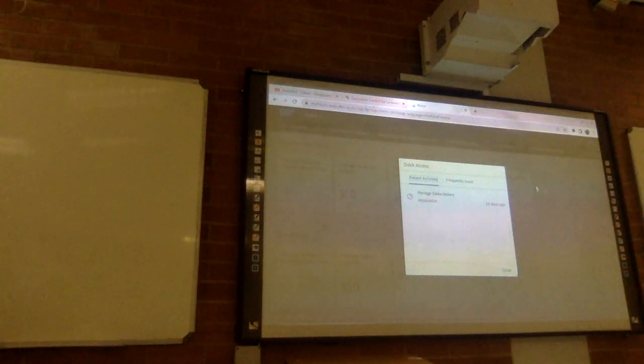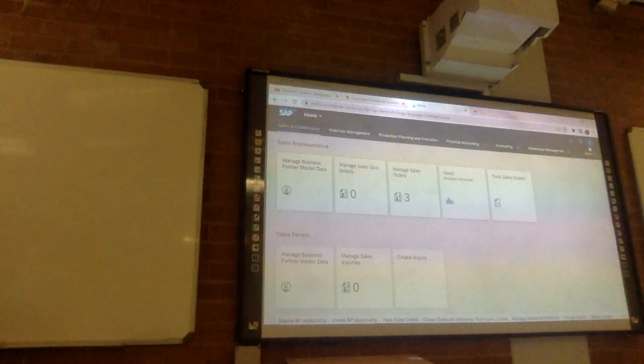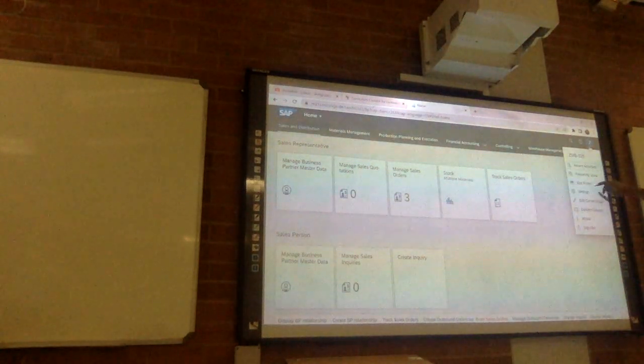So I can go have a look and check what she has. Let's close that. Let's go back to your settings. You can go and check for App Finder. Let's go to App Finder.